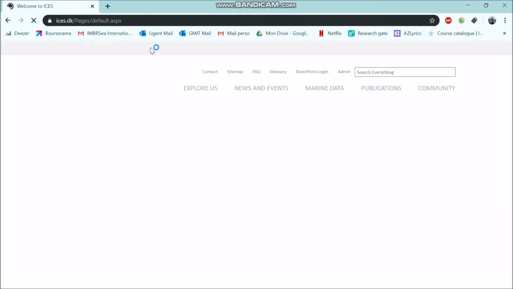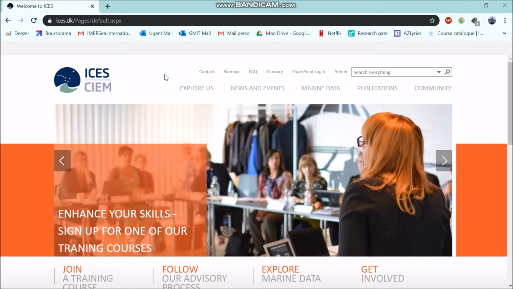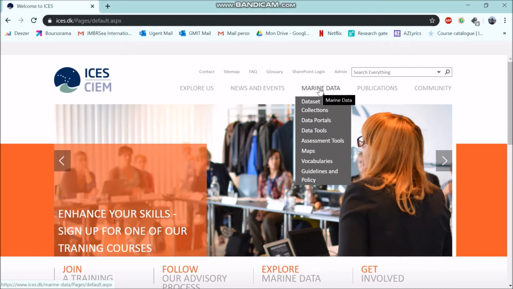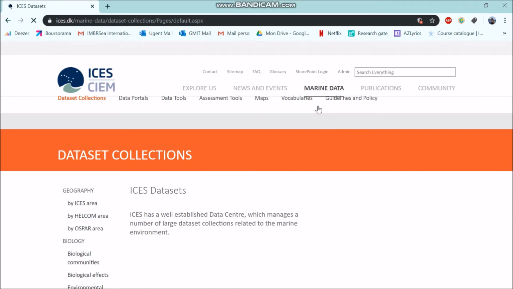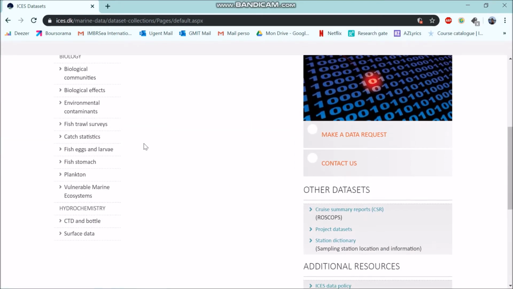Once you arrive on that home page, you have several options. There's Explore, News, Marine Data Publication, Community. You want to go over that marine data and click on Dataset Collections. It brings you to a new page with several datasets to choose from.